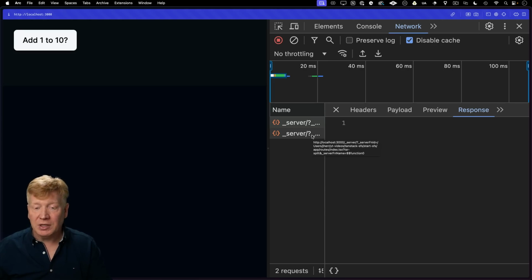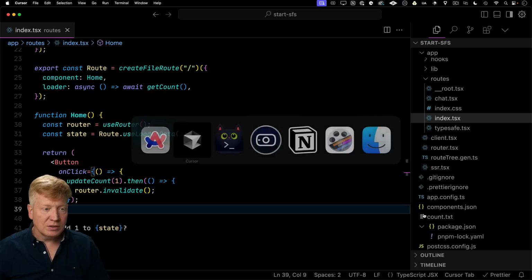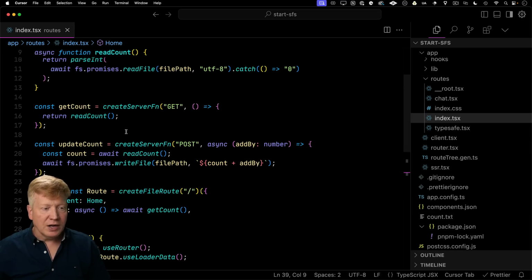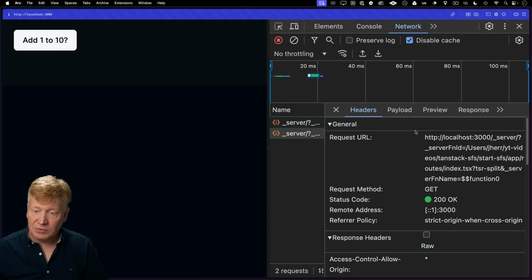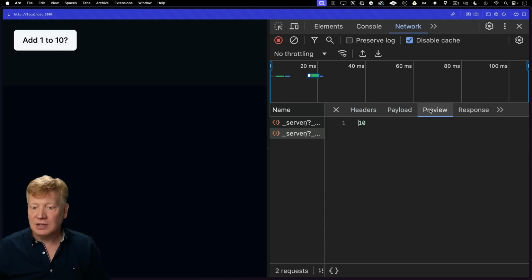So the next thing that's going to happen is that the router is going to, again, do that load. So that's going to call that second server function, the get version. So let's go take a look at the headers on that one. We can see that the request method there, because over in the code, we defined that our server function for get count uses the get method. We then do a get. There's no payload because there's no actual parameters to get count. And then we get back the response. And in this case, that's 10.